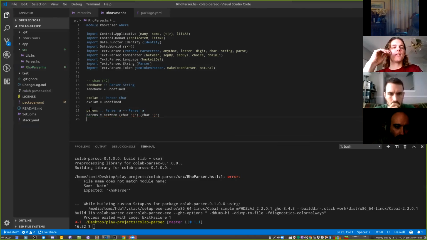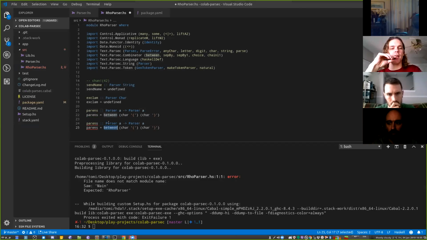Yeah, so between takes three things, right? It takes the left paren, the right paren, and whatever goes between them, but you're only partially applying it by giving it the left paren and the right paren. Then when we actually use it later to say we're looking for an int between those parens, that's when we give between its third thing. And we know these parens are on each side, but we are not interested in getting the value of this parser because we know what it is.